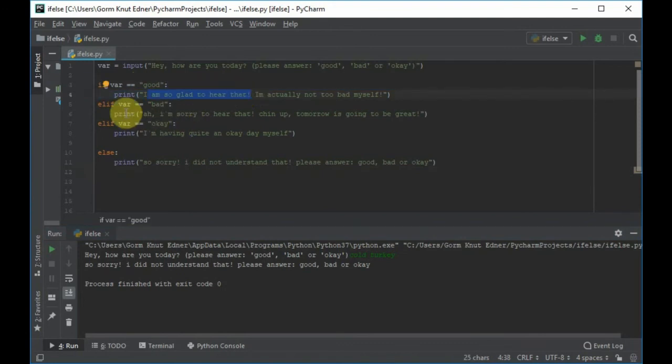Or if, or elif, the variable is equal to bad, then we want to print this line here. Else if the variable is equal to okay, we are printing this line here. And if the variable is anything else than those three words, then we are going to print this line right here. So sorry, I did not understand that. Please answer good, bad, or okay. And then we are telling the user one more time to answer either good, bad, or okay, because we already coded that into our program.